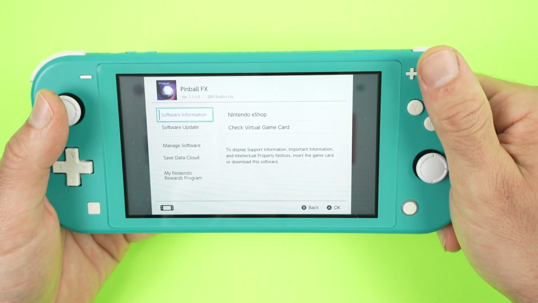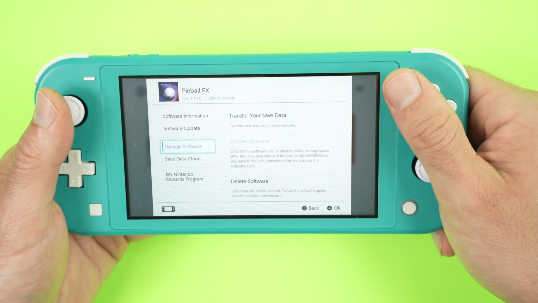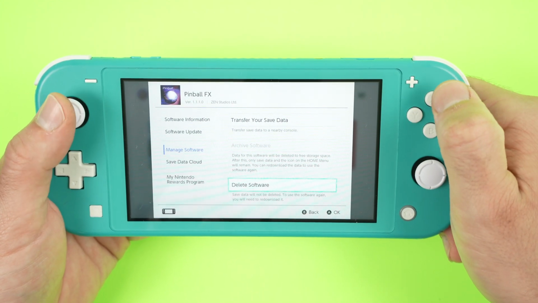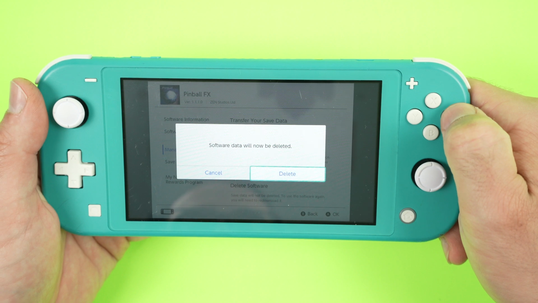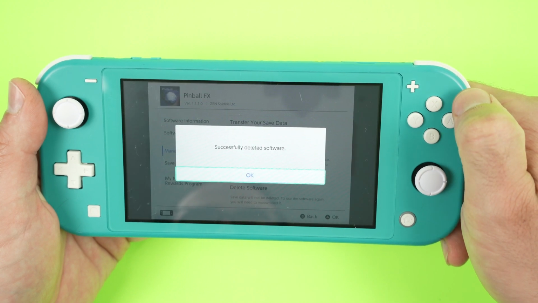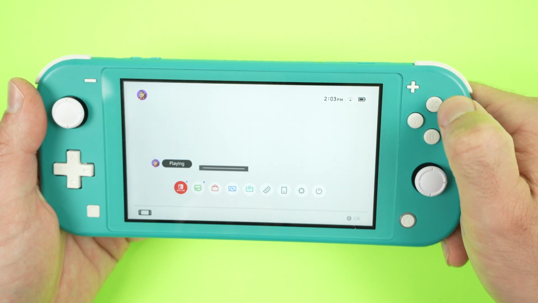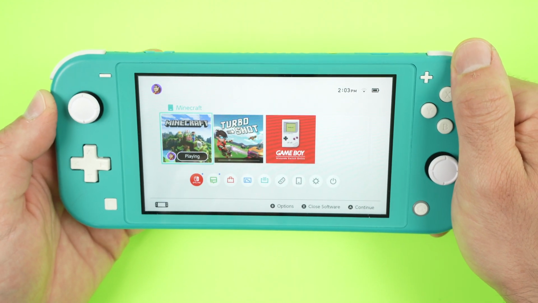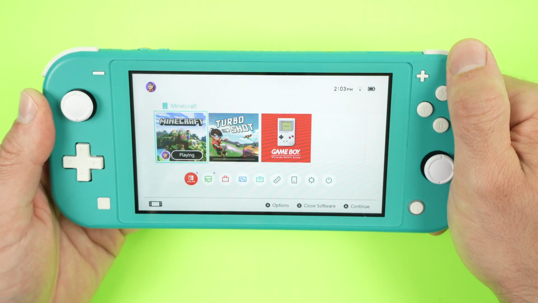And from here, you're going to go down and select Manage Software. Go towards the right side. Select Delete Software. Delete. OK. And now the game has disappeared from your Nintendo Switch. So this is about it.